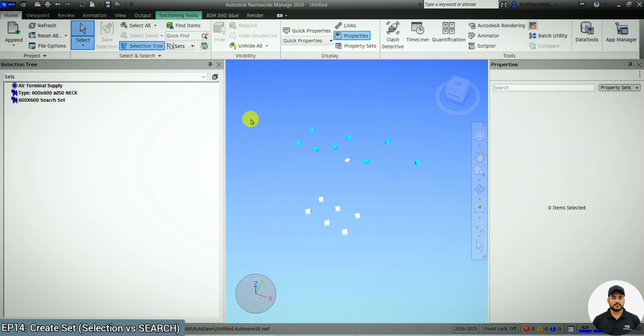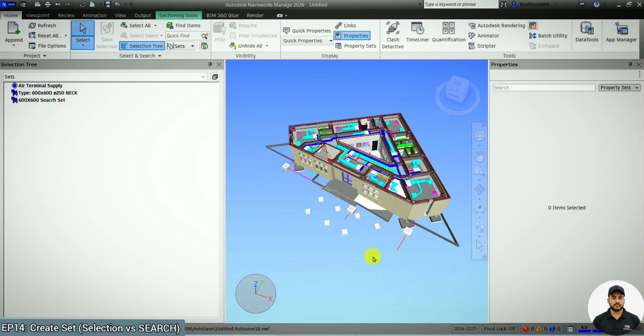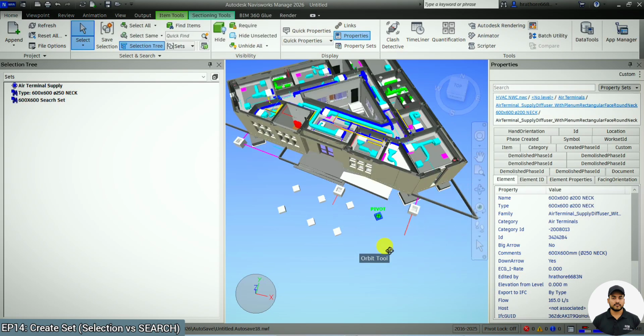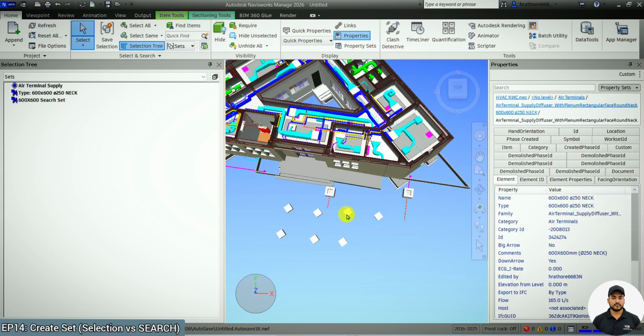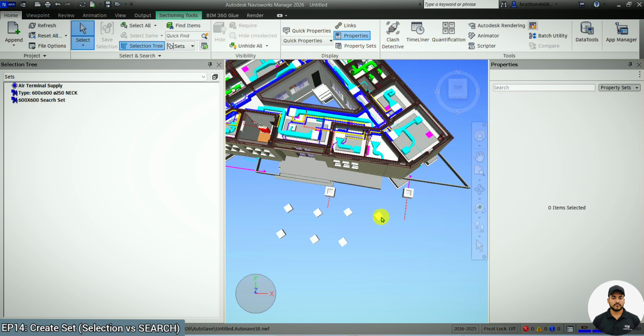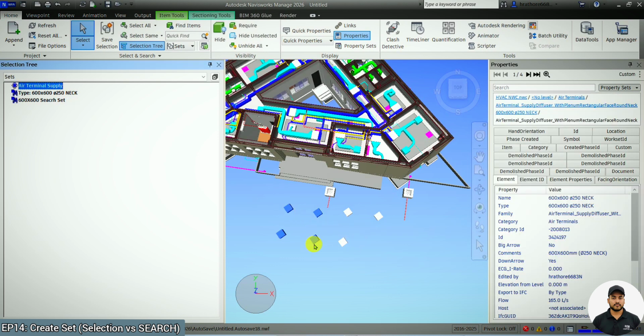Okay, so those 3 newly added air terminals are there, 1 2 3, but whenever we go to the selection set, it is still selecting only those 4. It is not selecting the newly added ones. Same, we have newly added here, it is not updated in the selection tree.